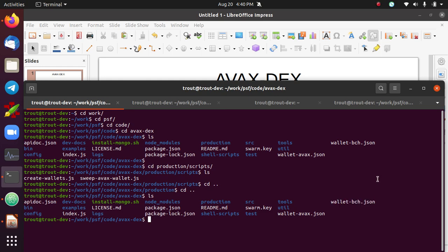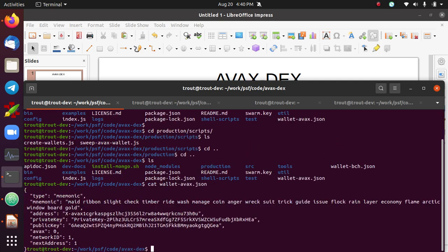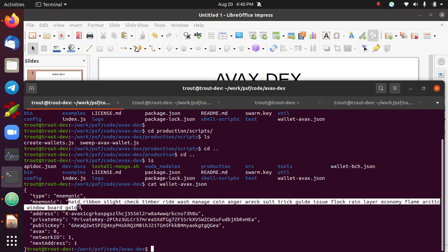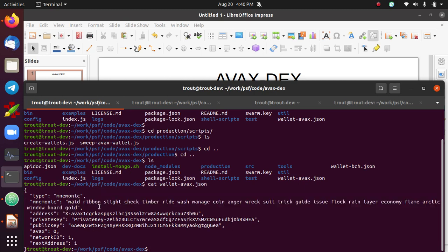In order to sell tokens on the AVAX chain, if you open up this wallet file, it'll give you a 24-word mnemonic, which you can use in the Avalanche web wallet to access this wallet that way. It gives you the root address, and you'll need to send a little bit of Avalanche and any tokens you want to sell to that address. In addition, you're also going to need a little bit of Bitcoin Cash and some PSF tokens.